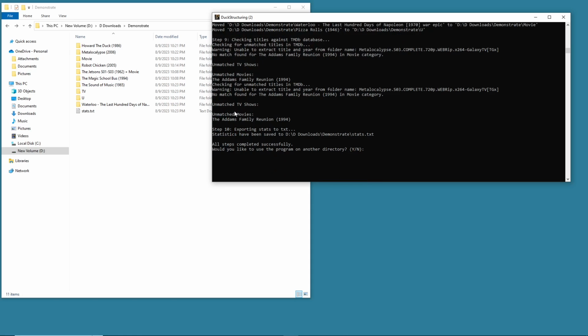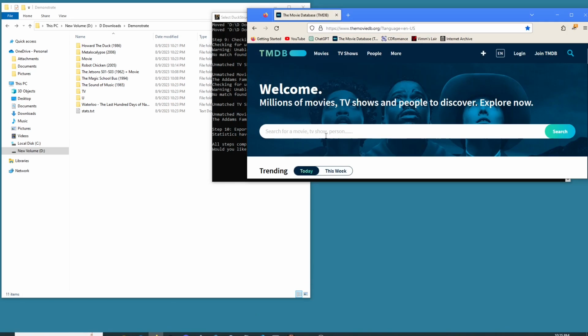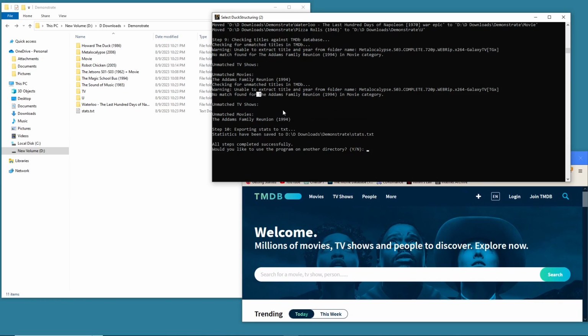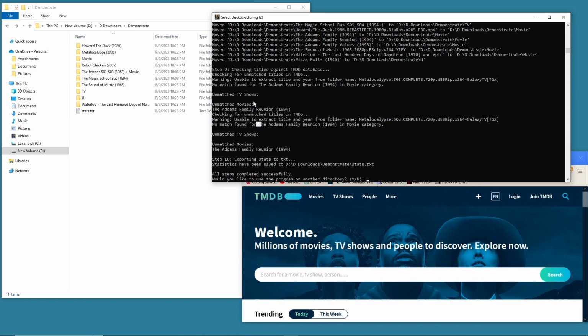So it's going to see that it was unable to find a match for this. Now, you might be thinking, well, why? This is properly named. I thought that too when I was troubleshooting. But this is why this step is useful. And like I said, there's multiple checks. So it's only going to list shows that didn't find a match. They couldn't find anything.